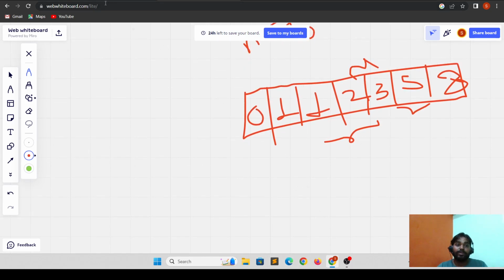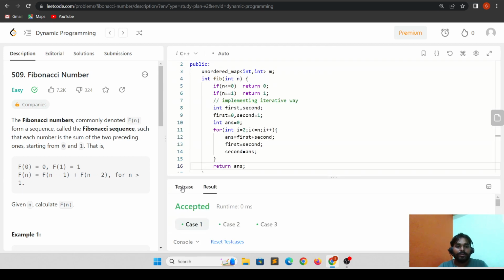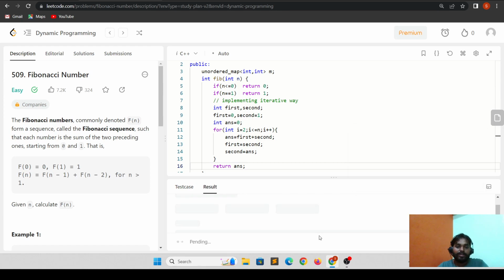Let's check whether it is working or not. It should work. If we do this, we say 6. Let's run it. If you run it, it should come out as 8.